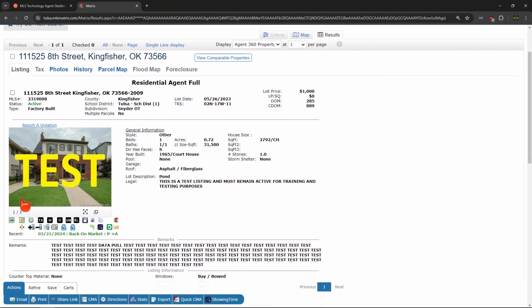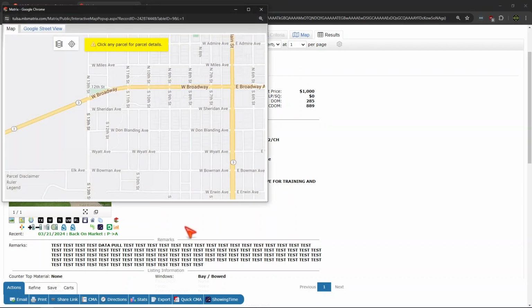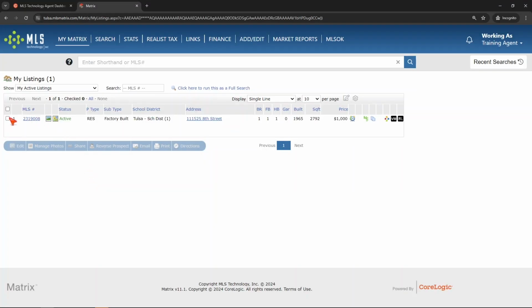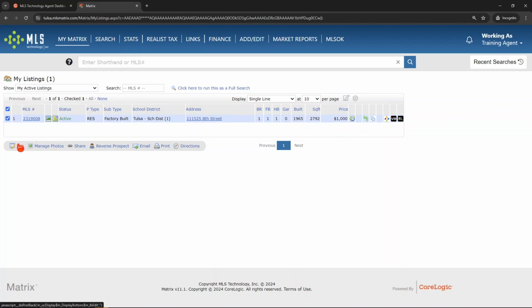And underneath our photos, we can click our map icon again to be sure that the pin that we've changed is now showing in the proper location. In this case, mine has been corrected. If you do not have edit permission, you can still achieve the same function by clicking the checkbox to the left of the listing and choosing the Edit button below.